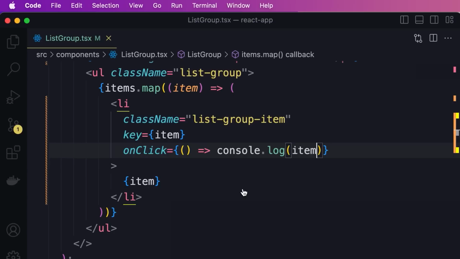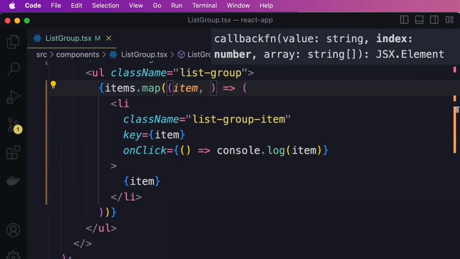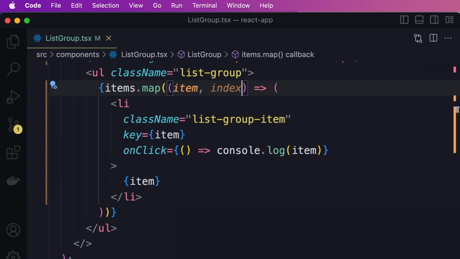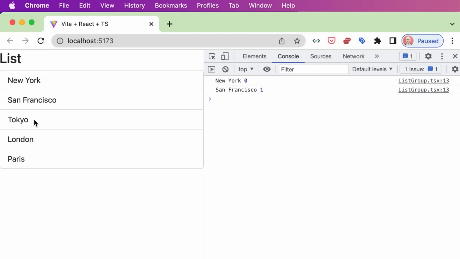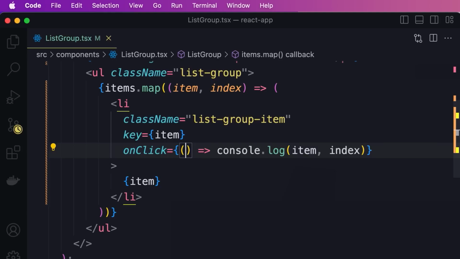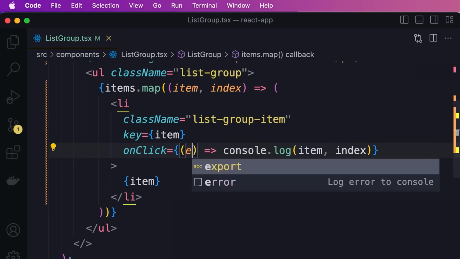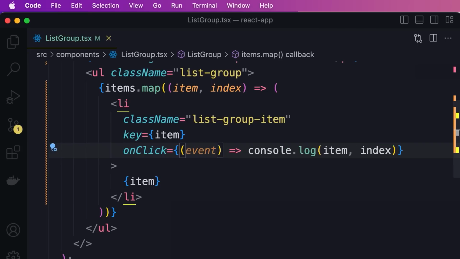Beautiful. And by the way, when mapping items, we can optionally add a second parameter as an index. And with this, we can see the index of the item that was clicked. So let me show you. I'm going to clear the console. Now, if we click on each item, we can also see its index in the array. Lovely. Now, this arrow function can optionally have a parameter that represents the browser event. We can call that E or event, whatever we prefer. Now, let's log this on the console and see what we get.